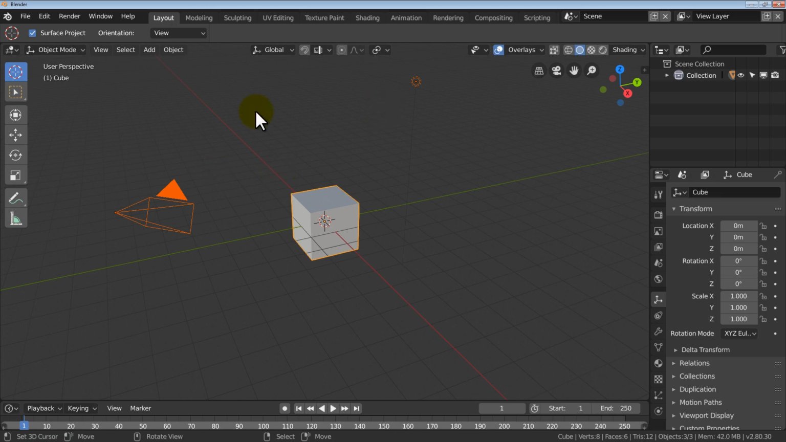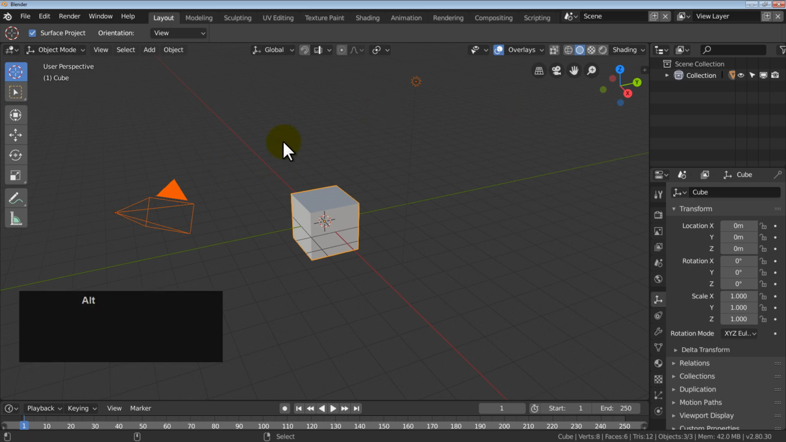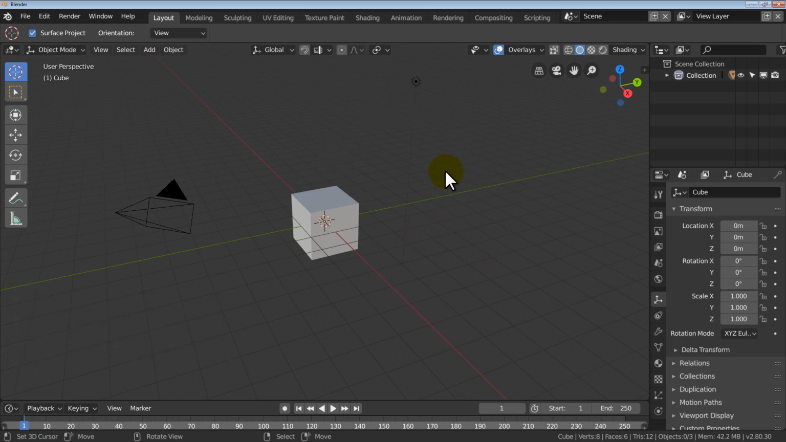To deselect all of these objects at the same time, you would press Alt-A. And as you can see, the orange highlight has disappeared. Now, none of the objects are selected.